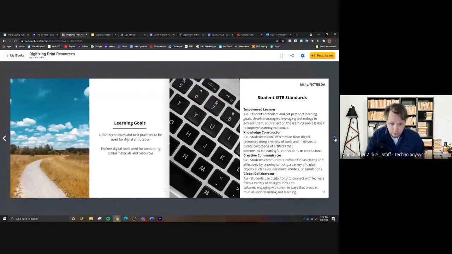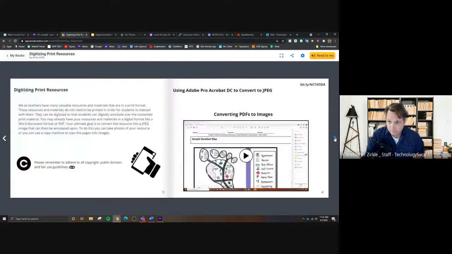So our learning goals are to utilize the techniques and best practices that are used for digital annotation, and we're going to explore digital tools used for annotating digital materials and resources. We have some ISTE standards listed there that you can refer to that link to our presentation.